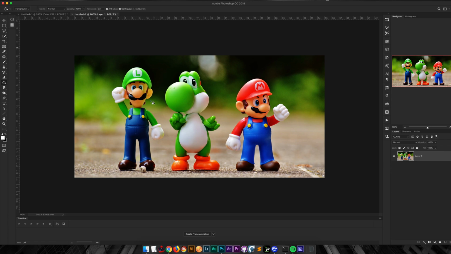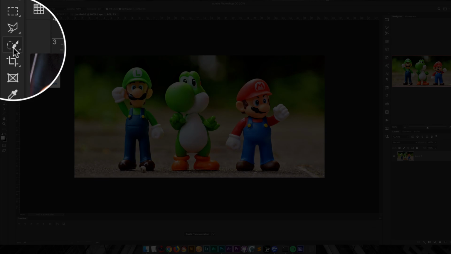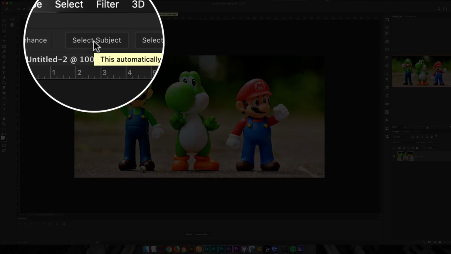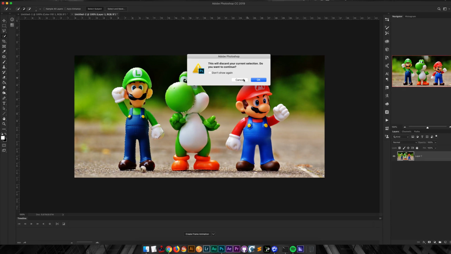So what we're going to do is go back over here to our toys, and I'm going to grab the quick selection tool. This is just going to give us a quick selection, as it states in the tool name, of our subject. And actually, a quick tip, if you have Adobe CC, I think the newest version, you can just come up here, and as long as you have quick selection active, you can hit this Select Subject. And this wizardry works actually pretty good most of the time. So I'm going to say okay, because I do want to discard my current selection. And we're going to see how good it does.